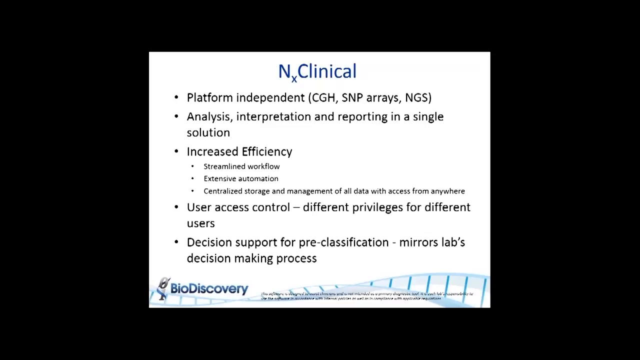It also has a variant interpretation assistance system. It's a decision tree support system that automates the pre-classification of genomic events. And this is based on a lab's classification rules. So the system allows different types of data to be classified according to different rules prescribed by the administrator. So for example, postnatal samples would follow a different review process than cancer samples. This really removes a lot of the manual work and also ensures that the analysis is performed in a consistent manner following the lab's protocols.